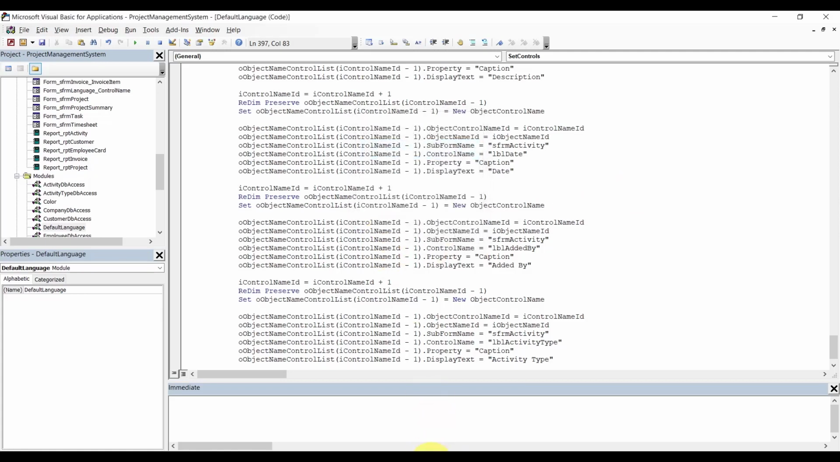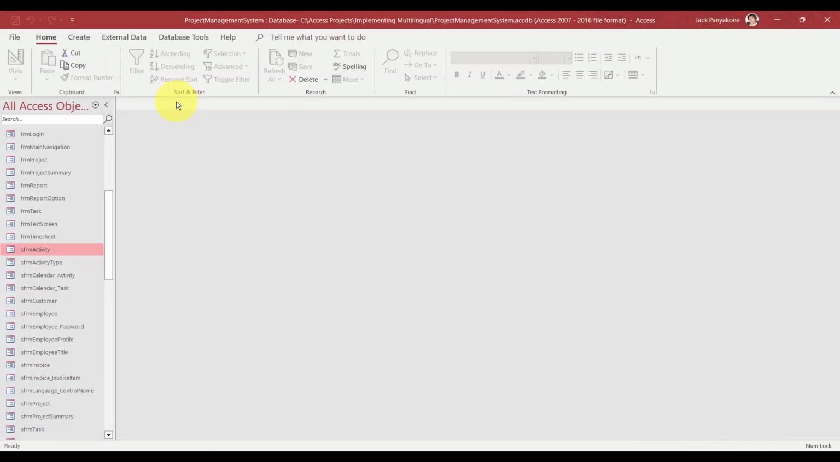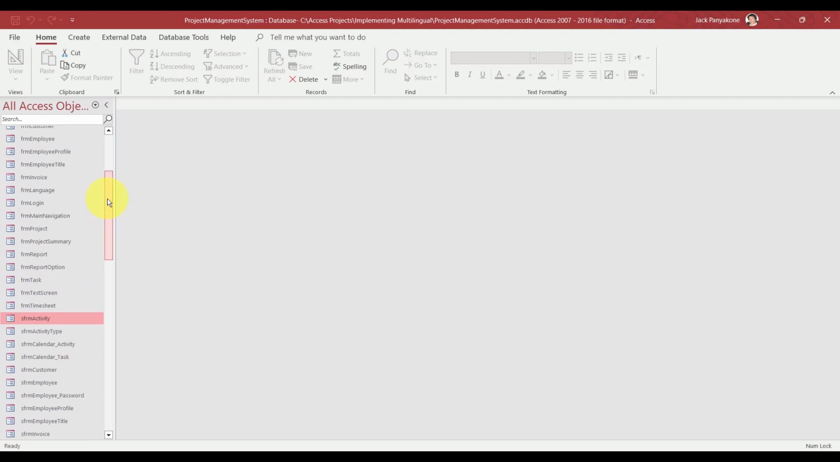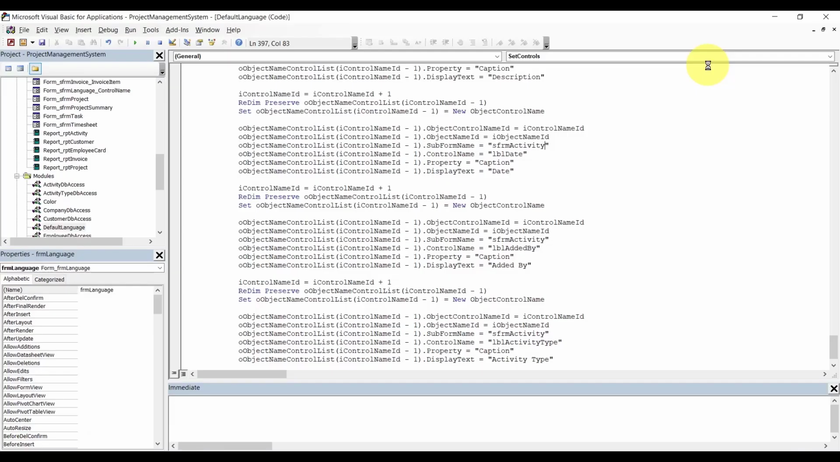Let's see if that is going to work. All right, but before we do that, kind of thinking out loud here. We need to come to this form language here and go to the code behind.